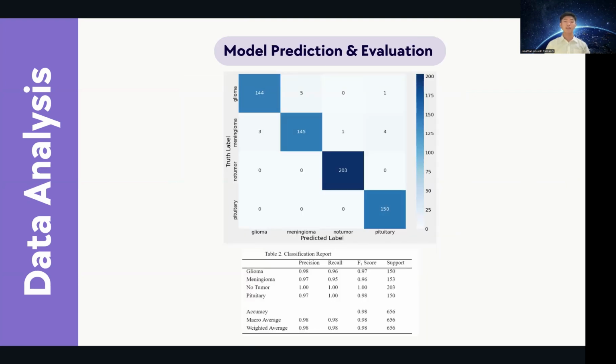Here are some key results. Our model achieved an impressive accuracy of 97.89% on the test set, with high precision and recall scores across all tumor types. It showed exceptional performance in detecting absence of tumors and classifying pituitary tumors. The confusion matrix and classification report provide a detailed breakdown of the model's performance.